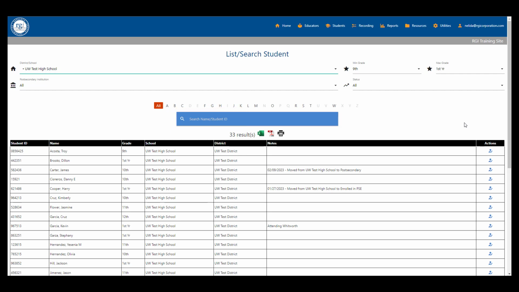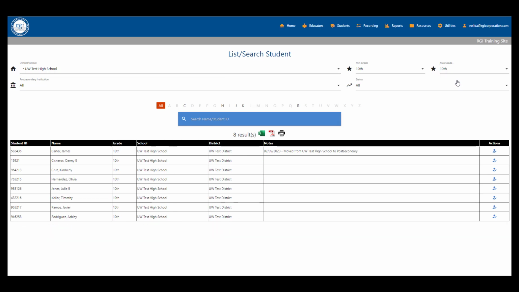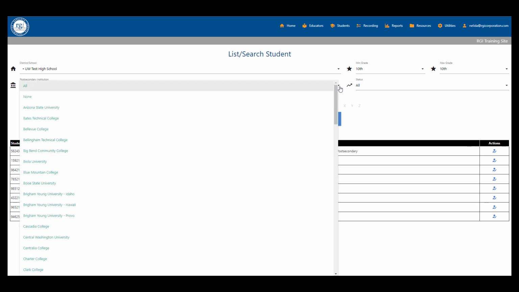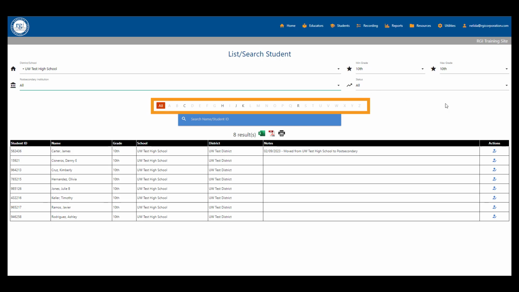You can also search for students using the minimum maximum grade filters to bring up students by certain grade levels, using the Gear Up status filter to bring up students with only the selected status, using the post-secondary education to bring up first-year college students attending a certain college, or using the letter search bar to bring up students by the first initial of their last name.